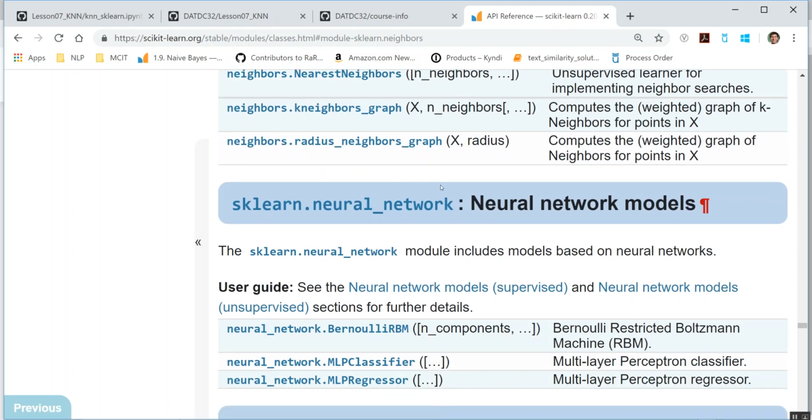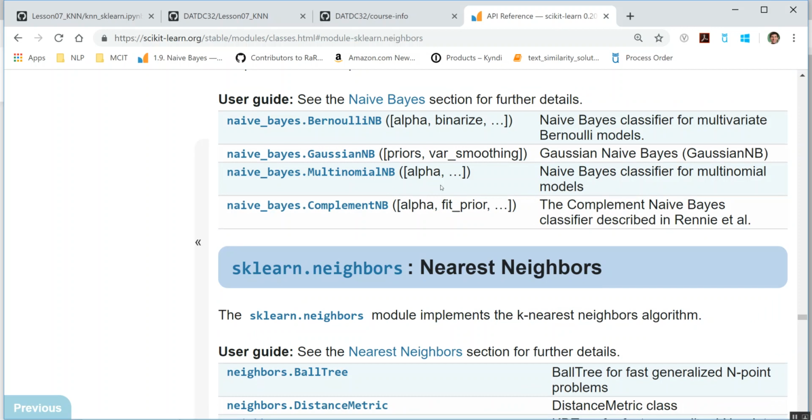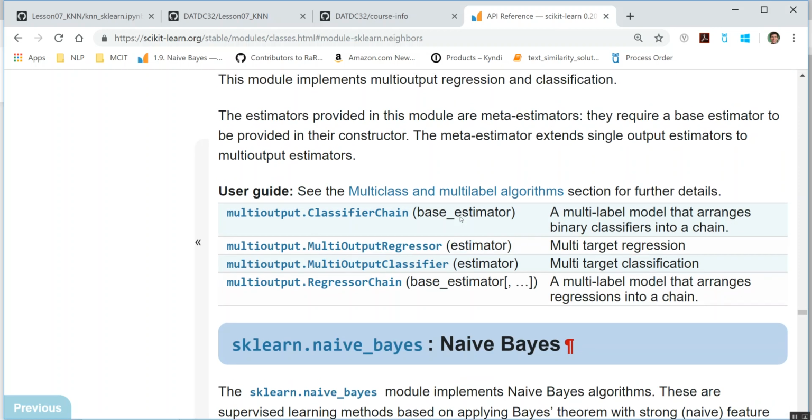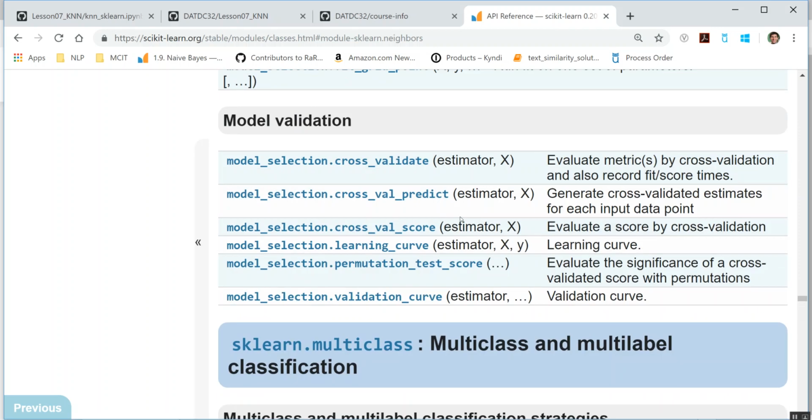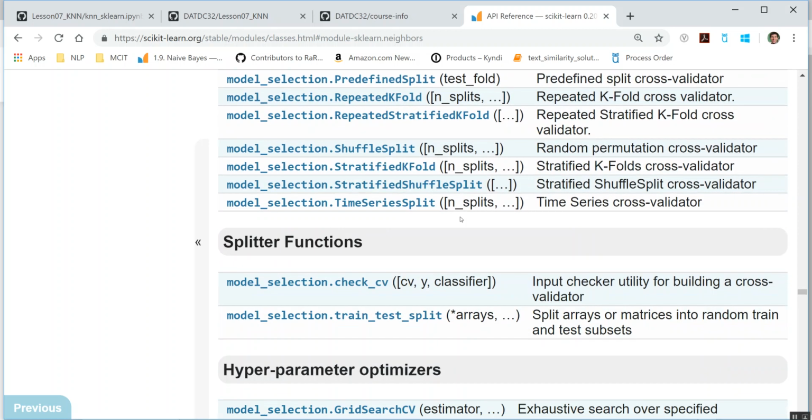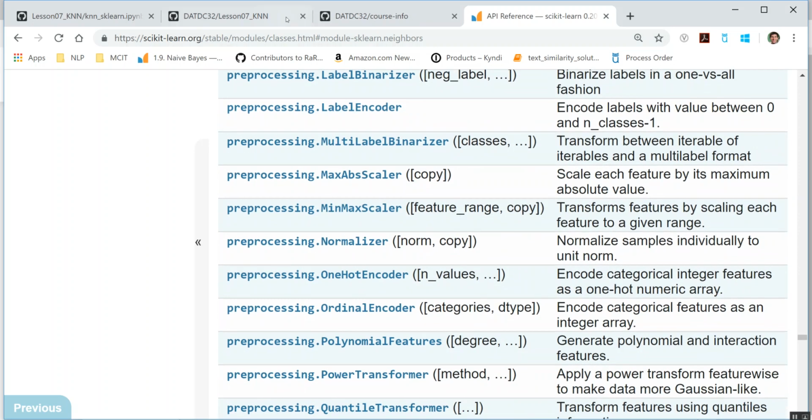So if I scroll down, we have neural network models, that's later on in class. Naive Bayes models, we'll look at those. We have, anyhow, lots of different sections.